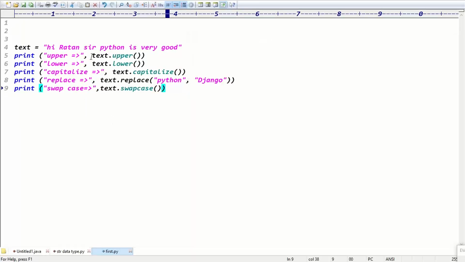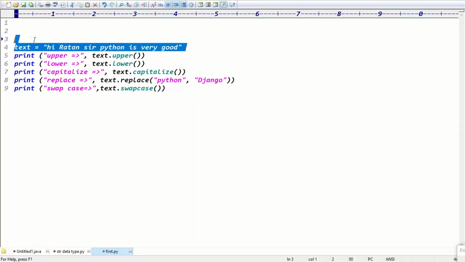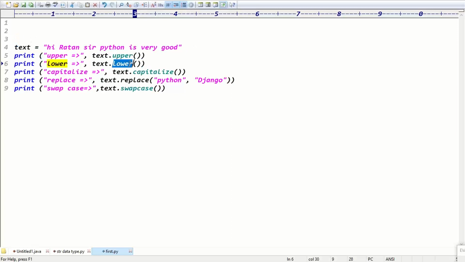Test dot upper means what happened, guys? You're getting the uppercase version. Lower means lower case. Capitalize means the starting character is a capital. That's it. Don't think capitalize means every word is capital, guys. In the complete string, only the starting character is a capital letter.